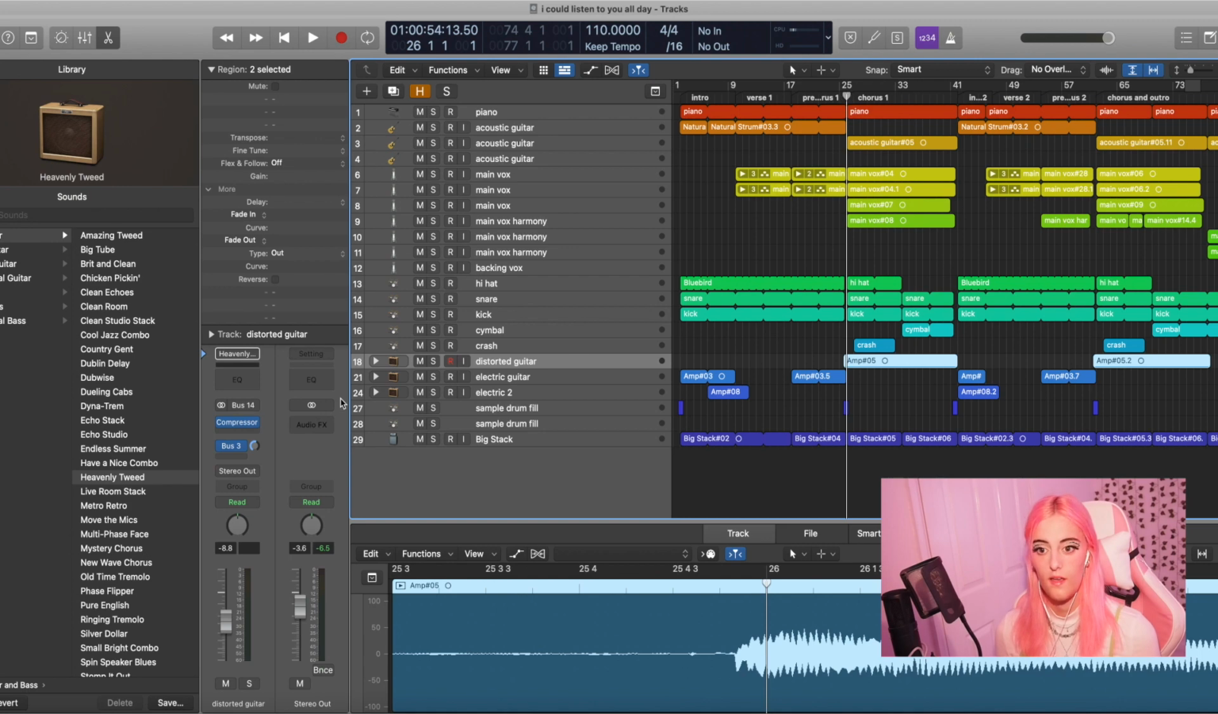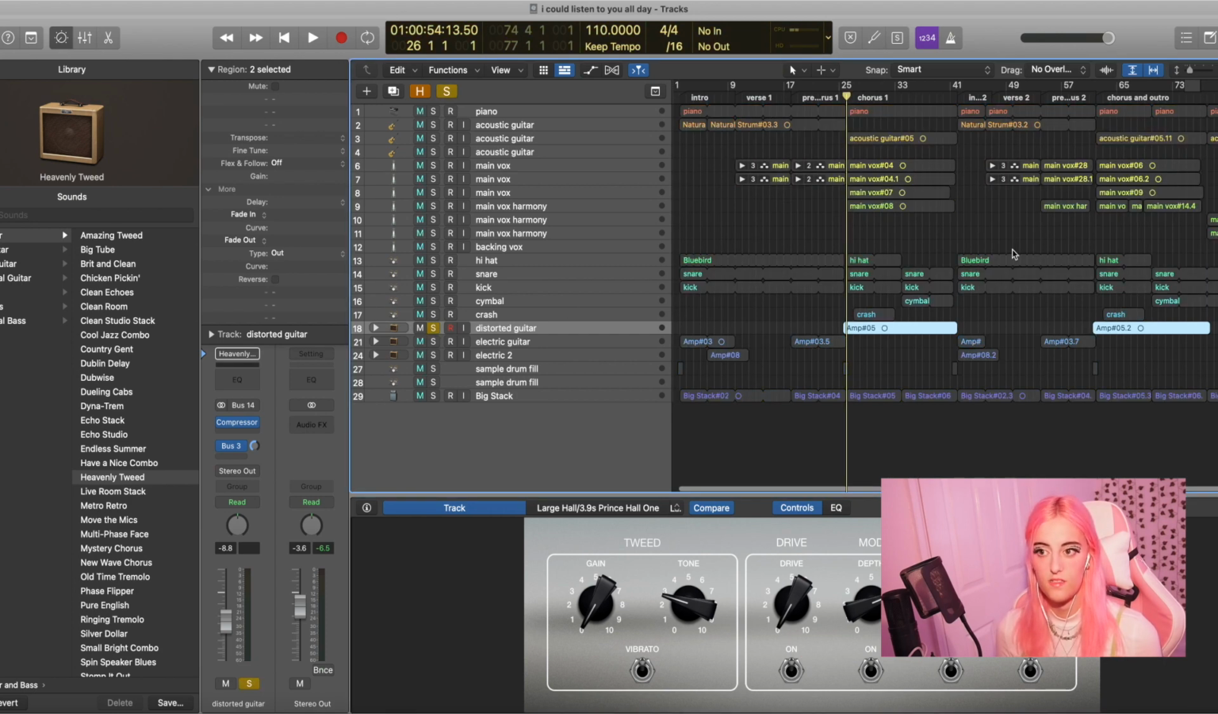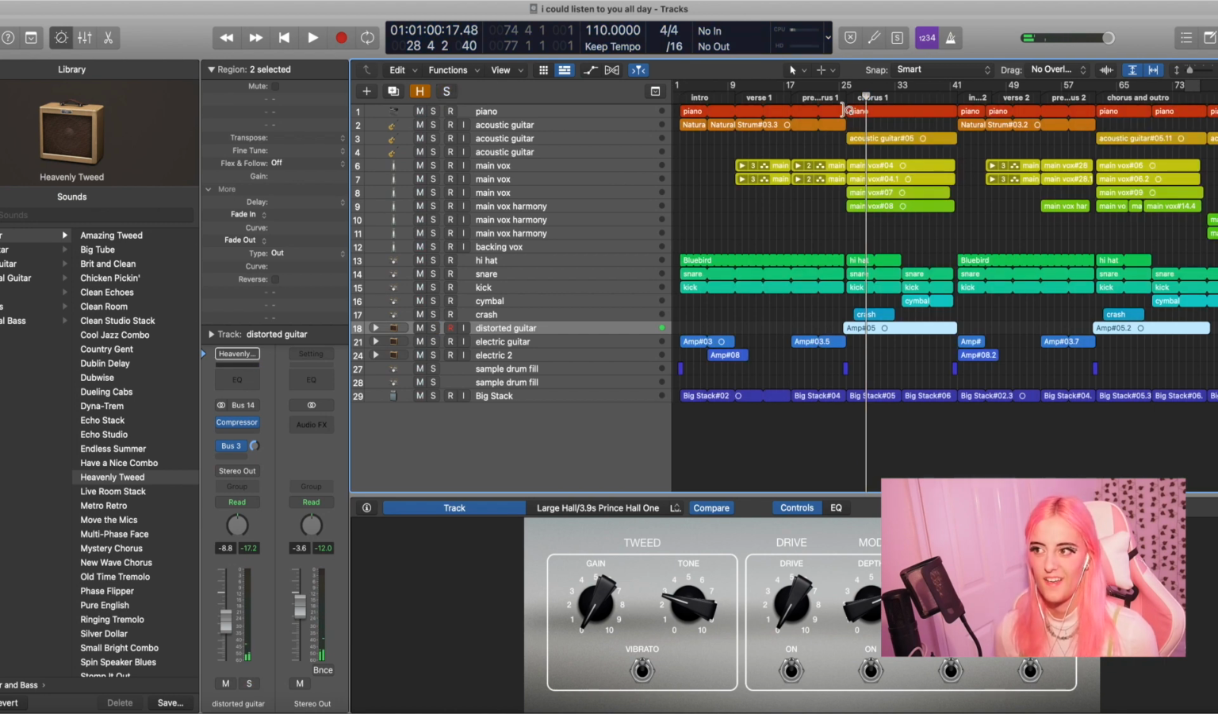For the chorus guitar, it is also heavenly tweed that I used, but I turned on the drive, all the way at the bottom, but it makes such a nice sound. I've used this guitar sound in You Won't Drown before. It's kind of like my favorite guitar sound, but I don't want to overuse it. This is what it sounds like. It's just so nice. It just suits the vibe.